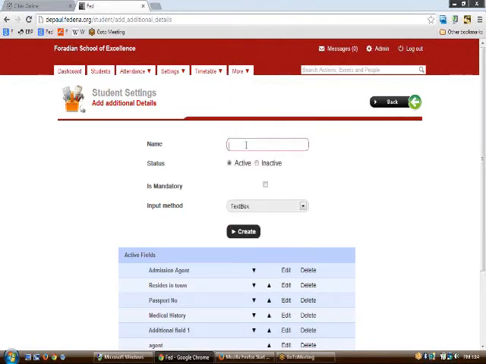Then you can just go to this part, click on the add admission detail option and type a name here. Let us say that you want to create a field called passport number, and mark it as mandatory. This would mean that every student who is to be admitted into the institution has to come across this field, and will be asked to move forward only when he enters it. Then there is a variety of input methods, be it text box, text area, checkbox, and select box.